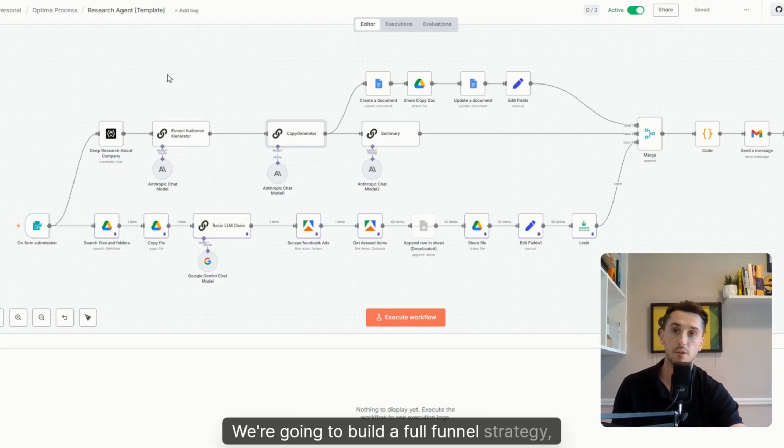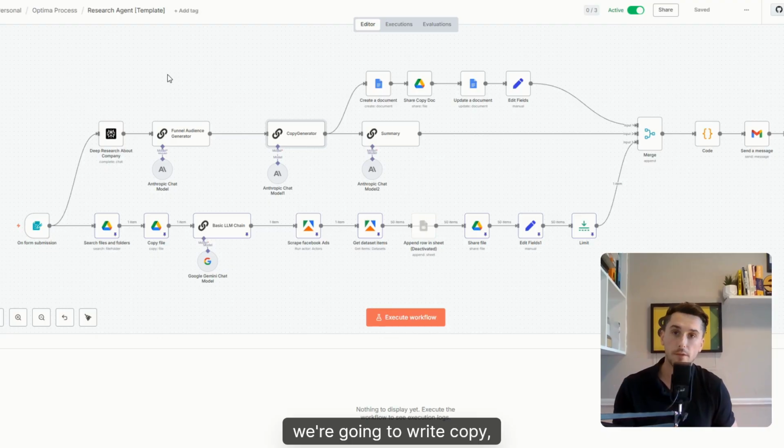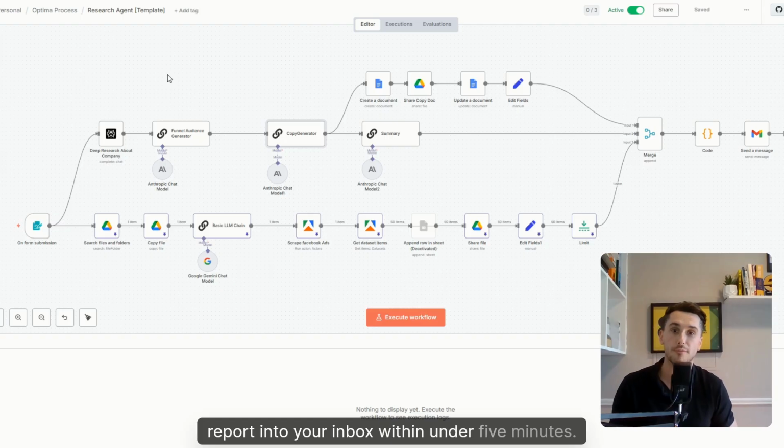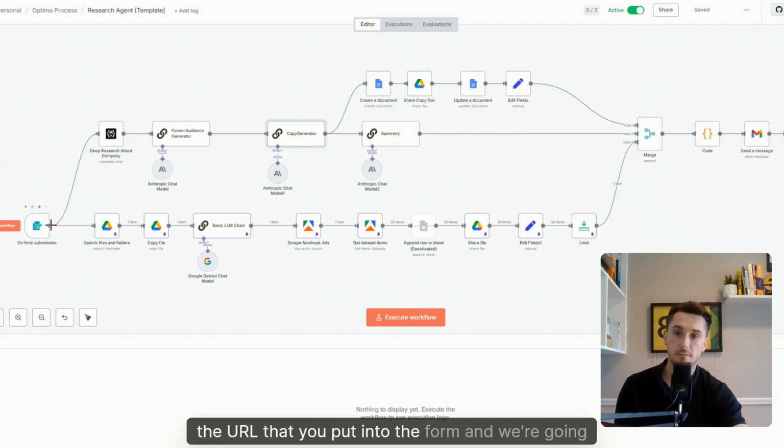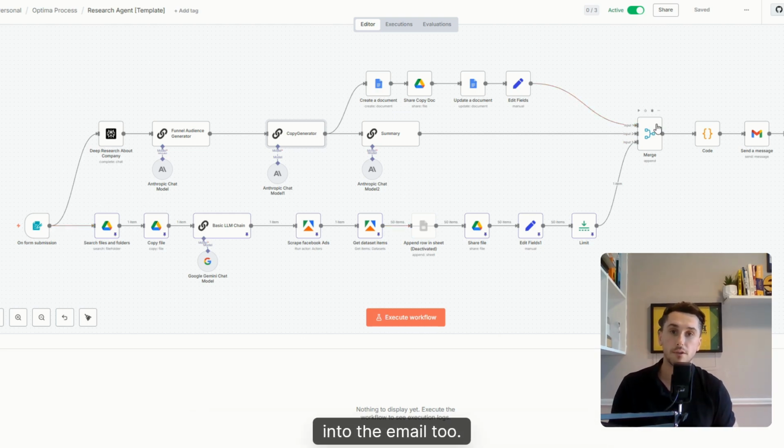We're going to build a full funnel strategy. We're going to write copy. We're going to build out a summary. And the goal here is to get a full report into your inbox within under 5 minutes. I'm also going to pull the URL that you put into the form, and we're going to pull their Meta ads and merge it into the email too.